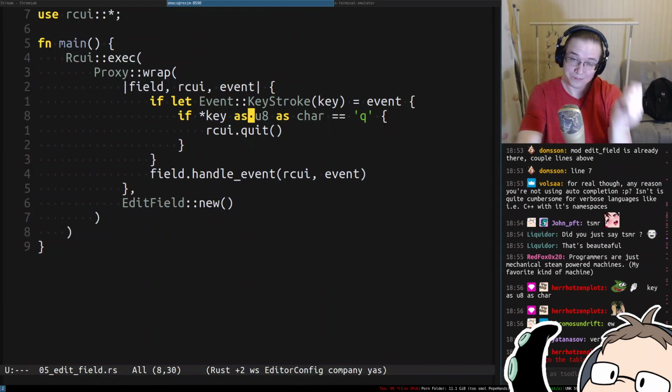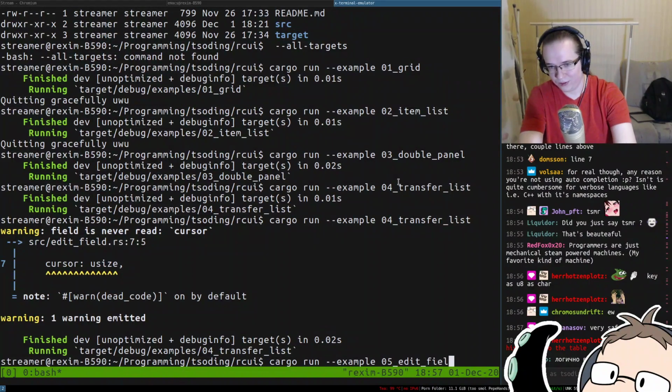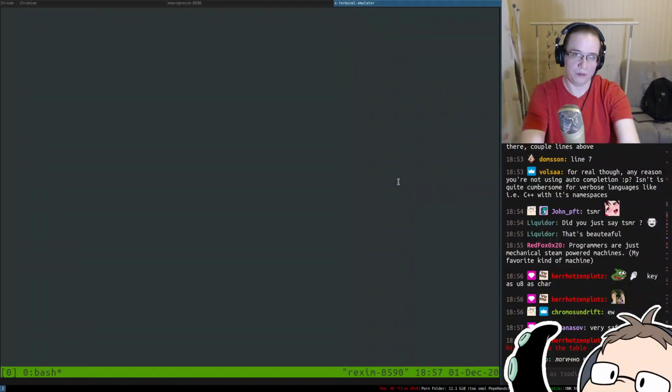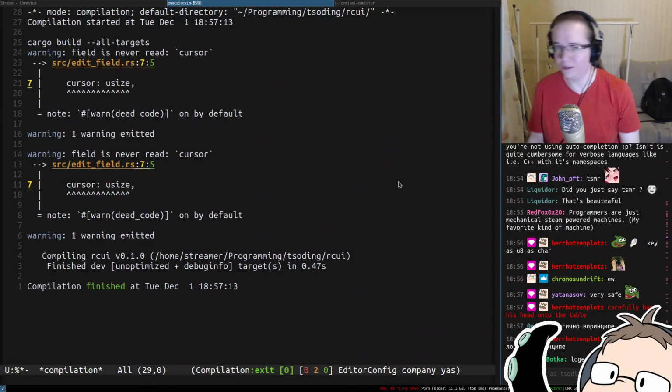Then you can do char. Alright, so edit field, and there we go, we have nothing, but if I press Q, it actually quits. Cool. Here's an interesting thing.